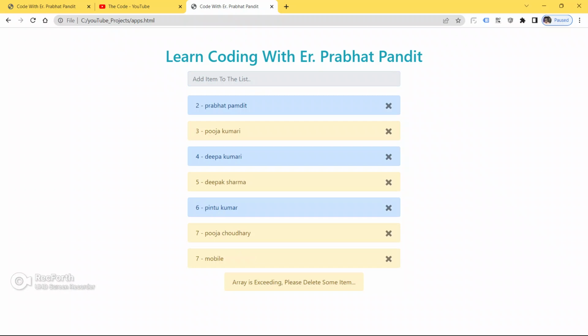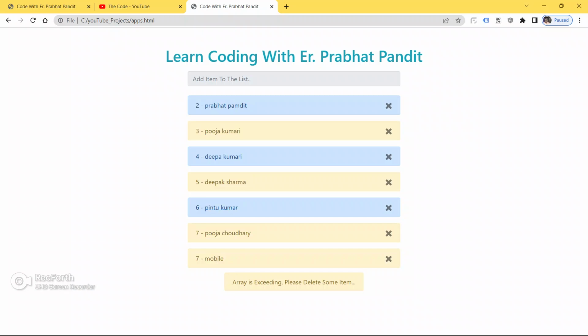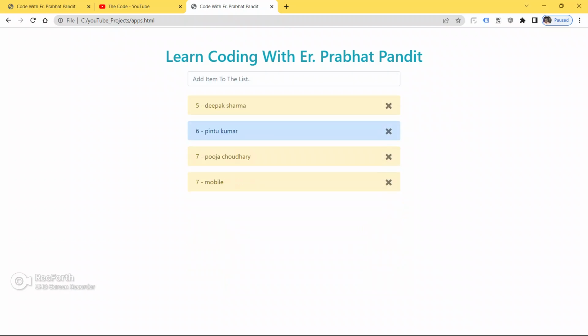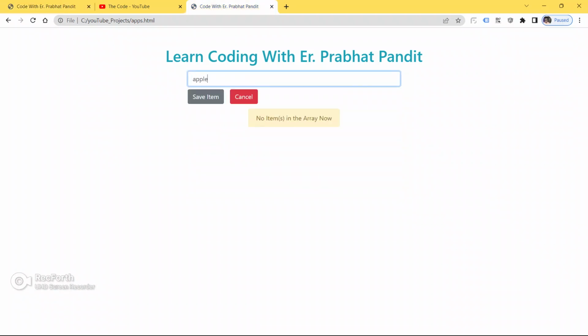See, now our input box is again enabled. So again we can put mobile. See, again our input box is disabled as soon as there are 7 items in the array. We are also able to see the text: array is exceeding, please delete some item. So now let me remove items one by one. See, the text is on and our input box is also working fine.